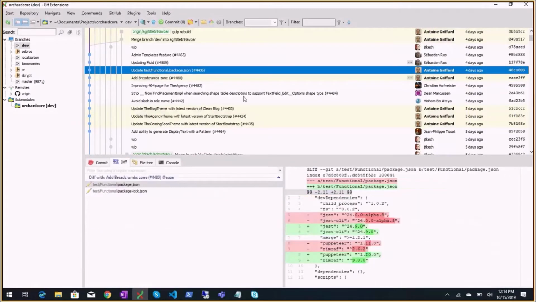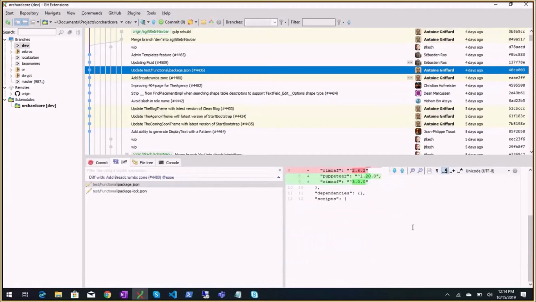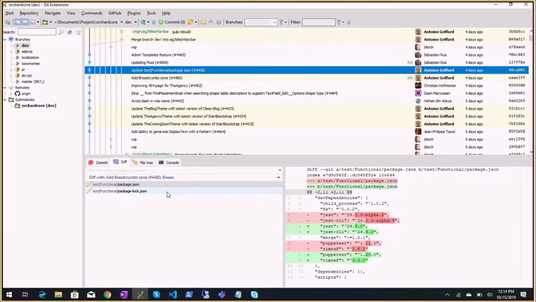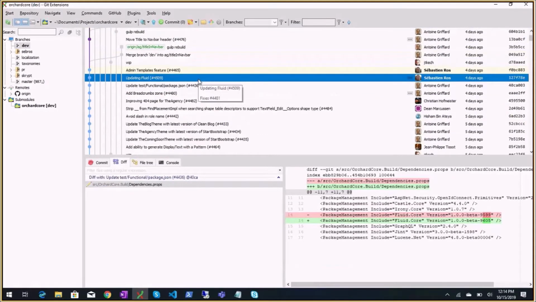Update test functional package to remove any security warning. Updating fluid because I fixed some bugs, like 3 of them. One related to white space that, what's his name? Lucas Bart filed. There is one kind of space that was not handled and will fail at parsing.